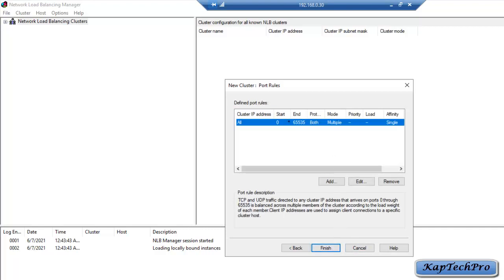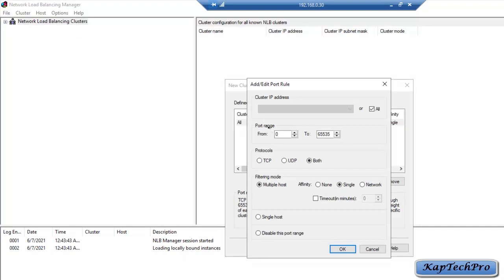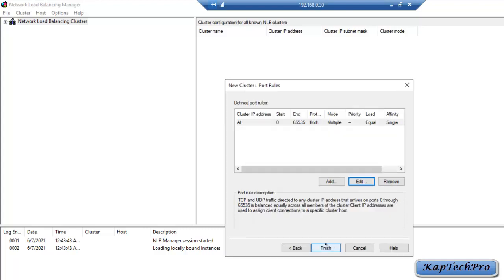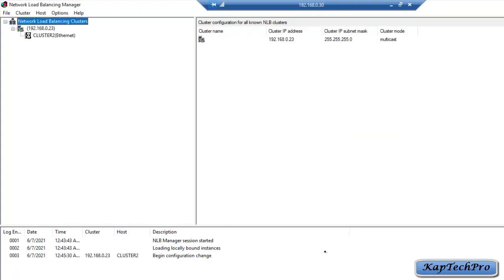Now we have to define the port rules. We'll click on Add. We'll leave the port range as it is, as the web server works on port 80, and for the protocols we will use both TCP and UDP. In filtering mode it will be multiple host and affinity will be set to single, and we'll click on OK. Now we'll click on Finish.